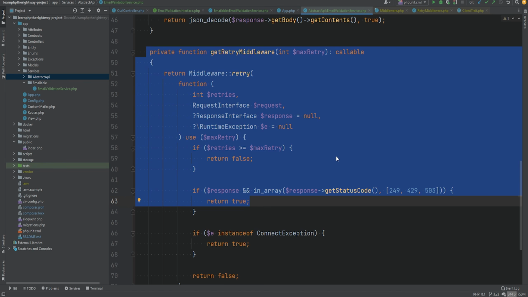We could extract this into its own class and make it more flexible and inject it in both constructors for Emailable email validation service and Abstract API email validation service. I'm going to leave that for you to do as an exercise if you're up for it.